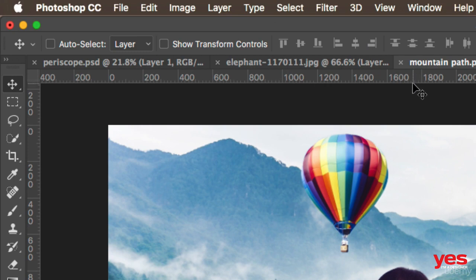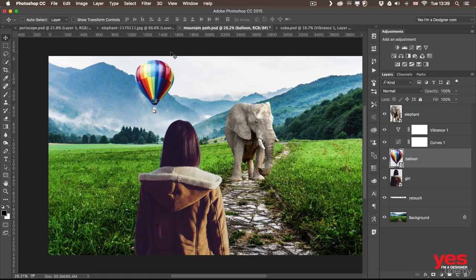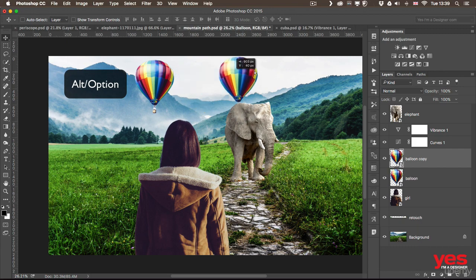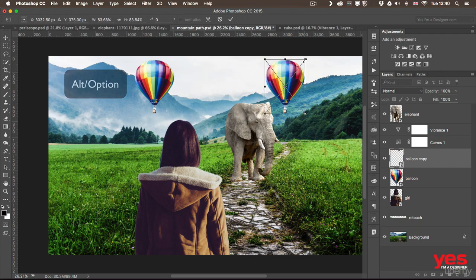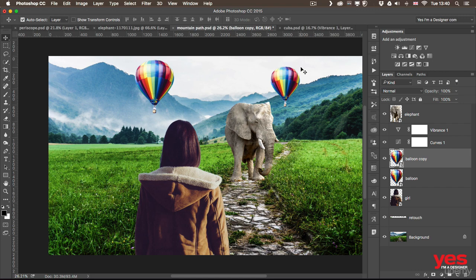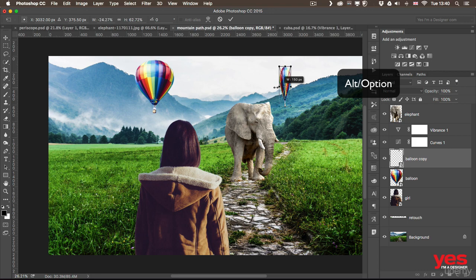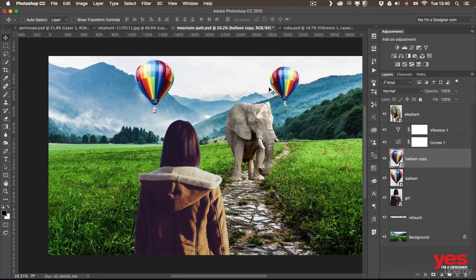Another interesting technique is that if you duplicate a Smart Object, they will actually share the same source file. So in case of this balloon, if I Alt-click and drag and have a duplicate on the other side, and I just make this smaller maybe, and maybe I could even flip it around by dragging one of the sides and holding down Alt or Option. I can turn it around, so flip it horizontally.